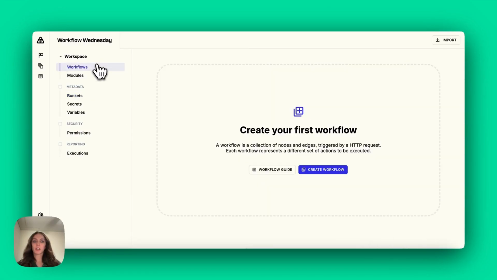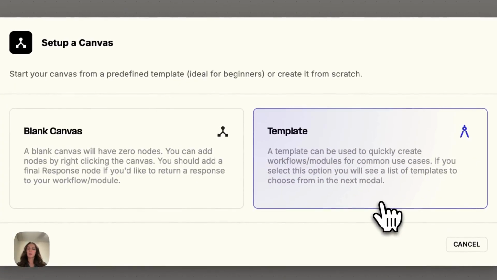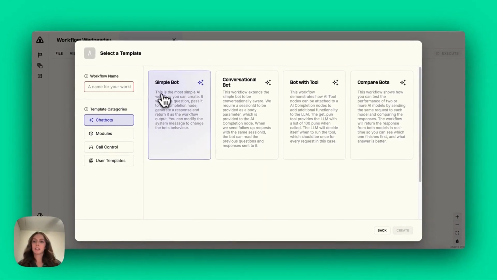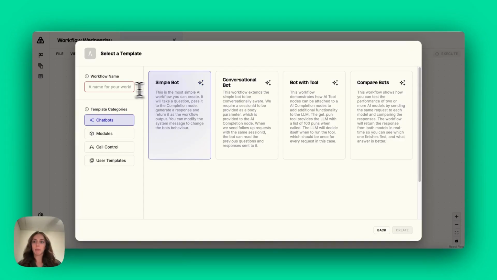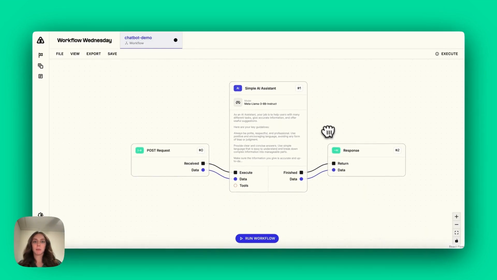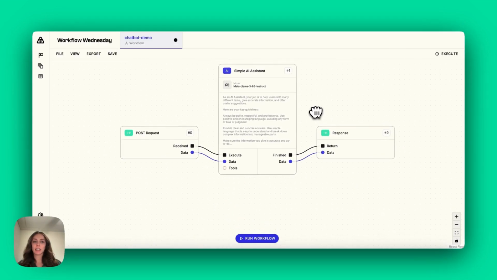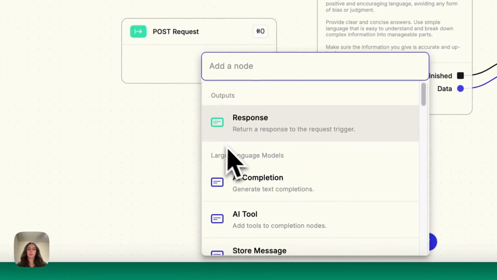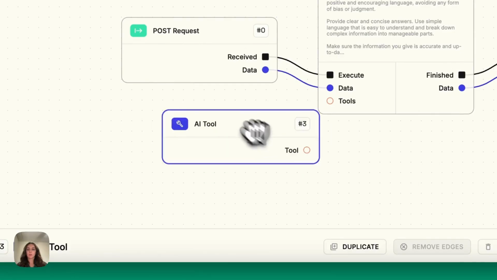So now I'm going to move to workflows and create one, and for the purposes of keeping this demo short and sweet, I'm going to just build one from a template. I'm going to pick Simple Bot, which is just a very simple chatbot, and name it Chatbot Demo. Now, since I built it from a template, pretty much everything that I need is already here, except in order to access that bucket that we just embedded, I'm going to right click and select our AI tool.